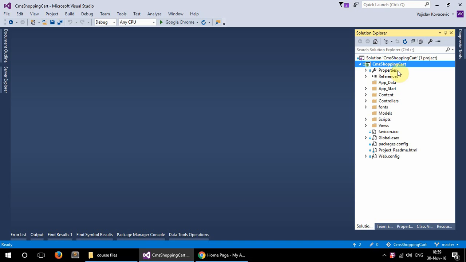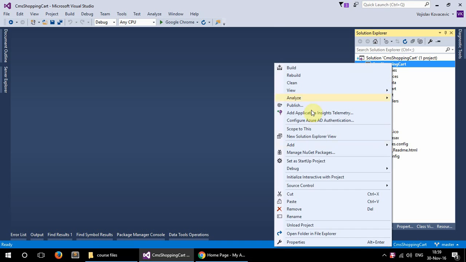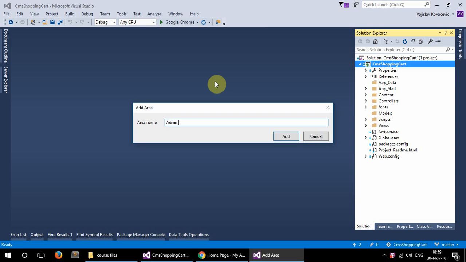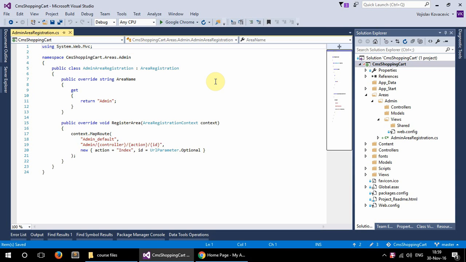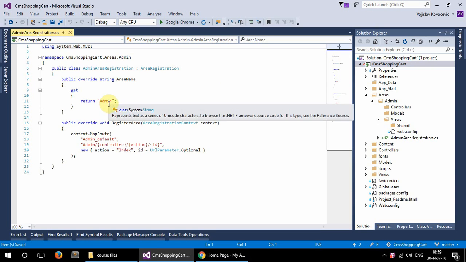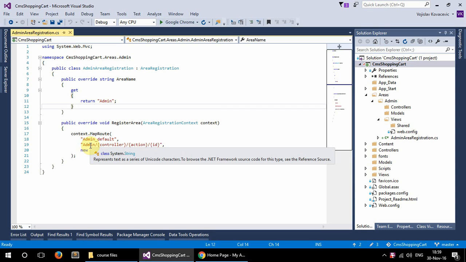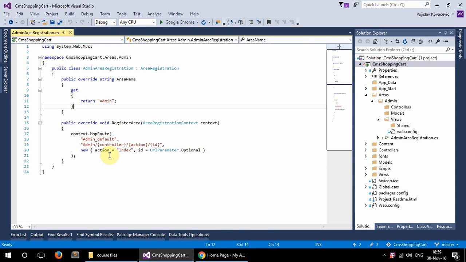And to create a new area, I'll right click the project and go to add area, and I'll call it admin. And here it is. So I'm gonna have this admin area separated from the rest of the application, and this admin area registration CS basically returns the area name and defines the route here, which is admin/controller/action/id, which is fine, and the default action is index.